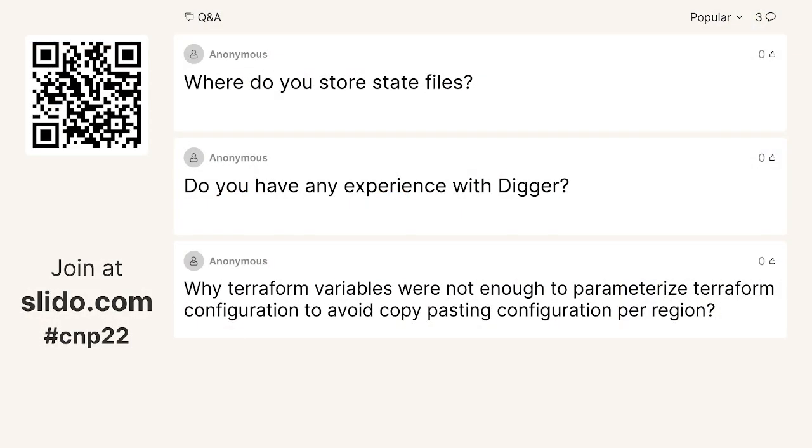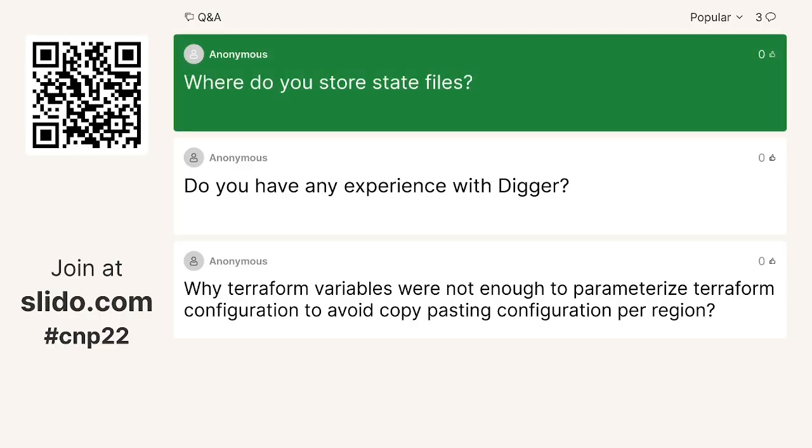Where do you store state files? We use object storage. Azure is better than S3. There is automatic locking there, so you can use it directly without anything extra for locking. It's easy to use. That's one of their container solutions. There is one thing better than S3, but nothing else.